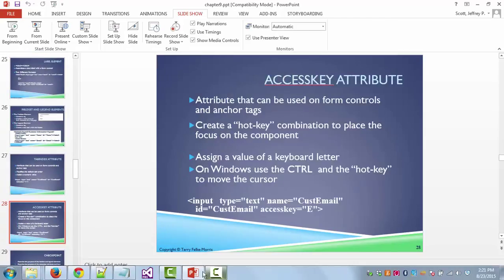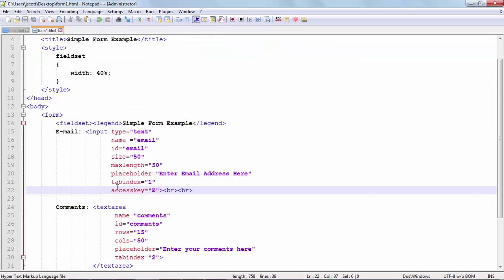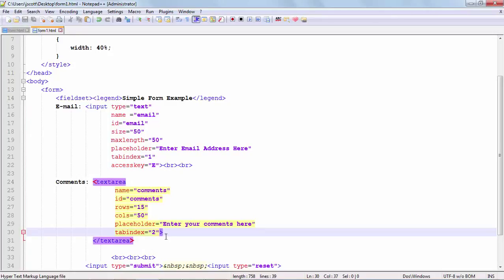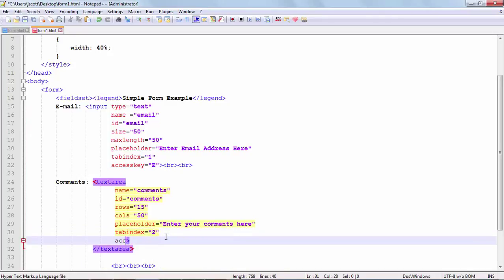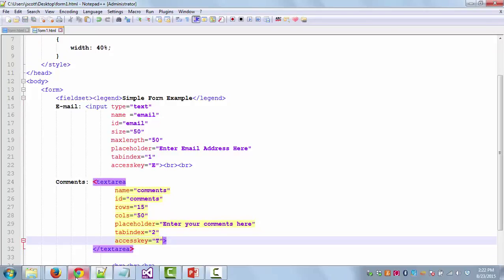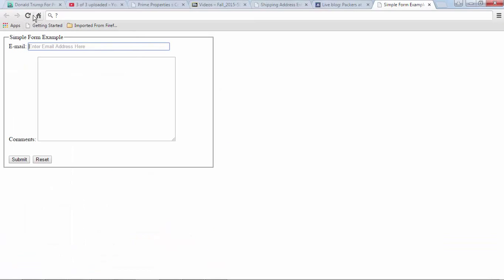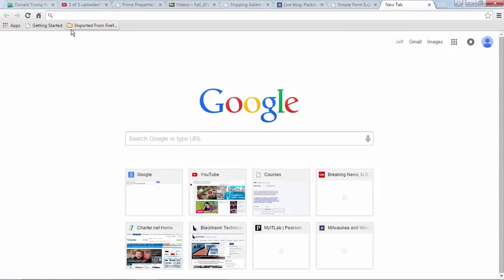I'd like to show you this correctly. Let's go down to here and say accesskey equals T. All right, so come back to this, fresh, right here. So jscott at blackhawk.edu. Now I can tab and get right there. But what I want to try is a Control T. I thought that would move me there, but it didn't.